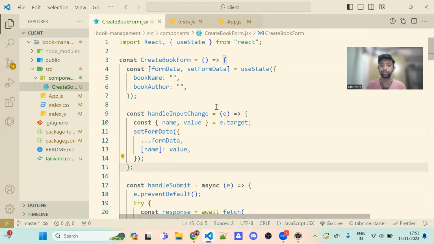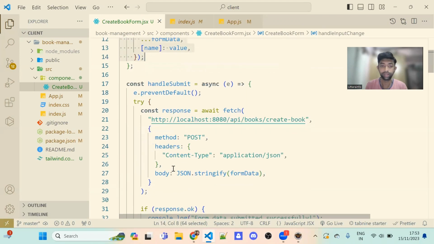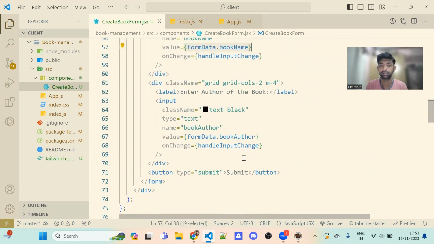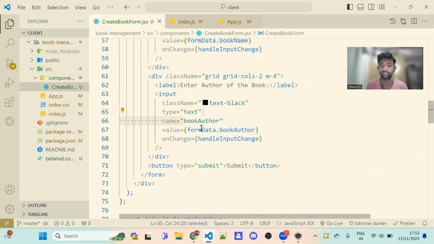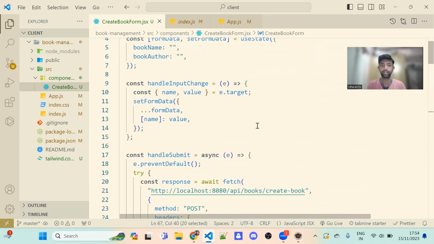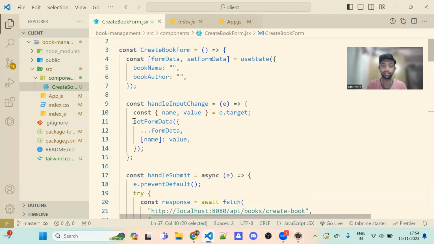So handleInputChange will reset the data. If you come here, the name of this input is book name. For this book name, this value should be given, and for this book author, this value should be given. This is how we take the input and set it as the formData state, setting the values for formData like this.